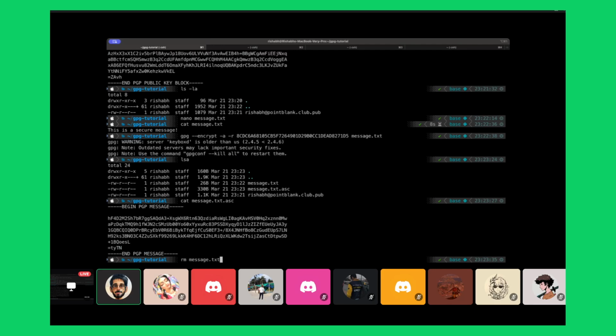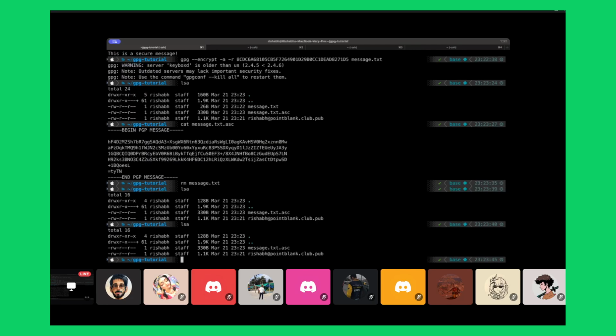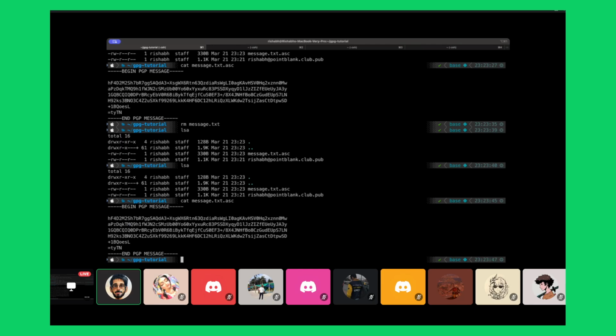Right now, if I remove this file, there is no trace of this file. This is the encrypted message. The original message is nowhere. Right? Again, this message cannot be read by anyone except me. I am the owner of the private key. I have the private key stored in my system, so only I can read this. So how do I do this?